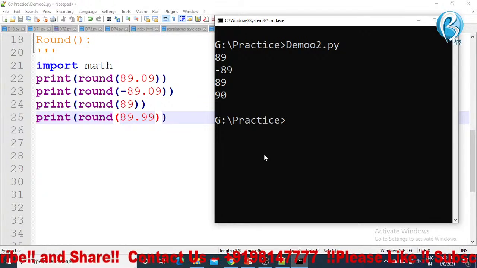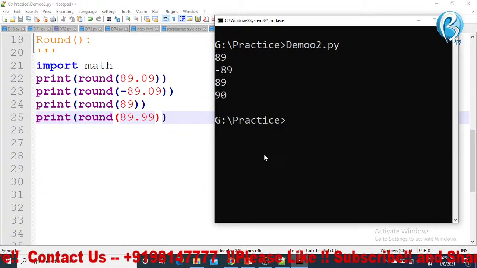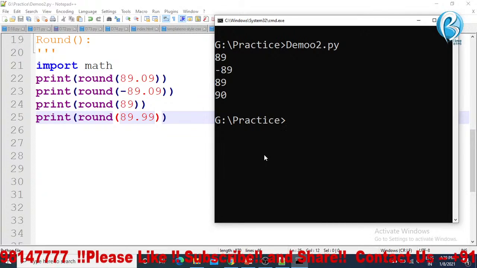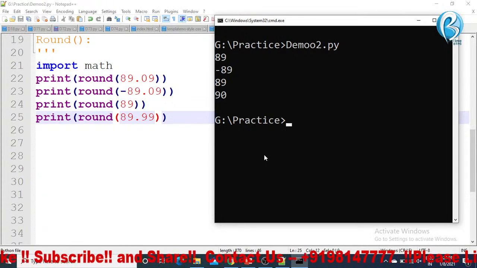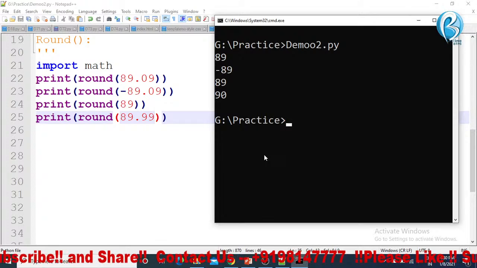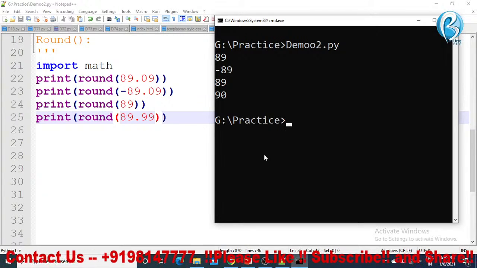We got all the values. 89.09 is converted into 89. Minus 89.09 is converted into 89. 89 is 89. And 89.99 is converted into 90. Round means that it depends on the real part if it is converted into less or greater. Fine. If no doubts, we'll move on to the next question.